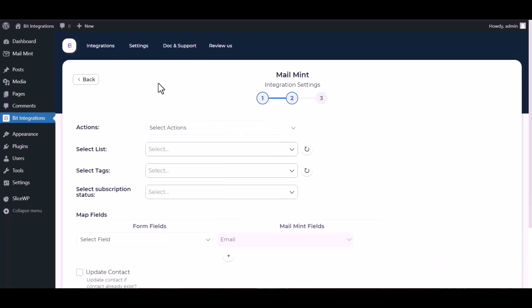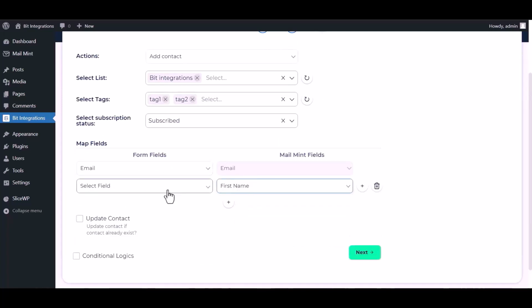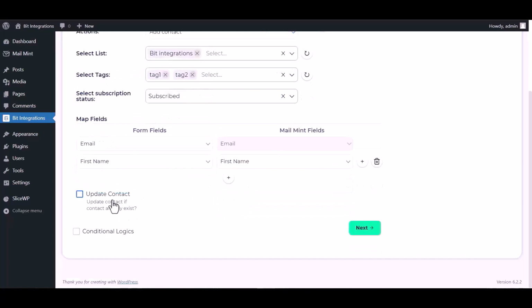Choose the actions. Select a list. Select tags. Select subscription status. Map the respective fields. You can update contact by checking the box.